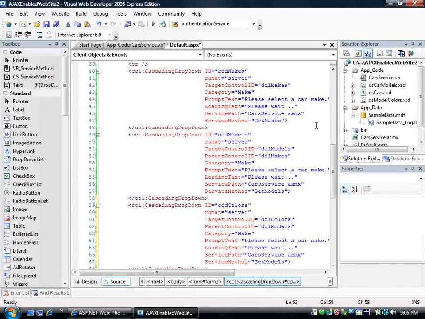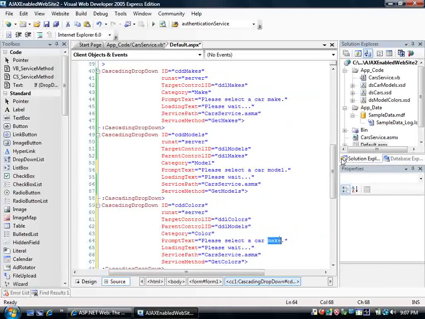The category is going to be color. And this actually won't work if we don't change this category to model. And our method name is going to be getColors. Let's also change the prompt text. So, DDL colors is the target, DDL models is the parent, the category is color, getColors is the method.